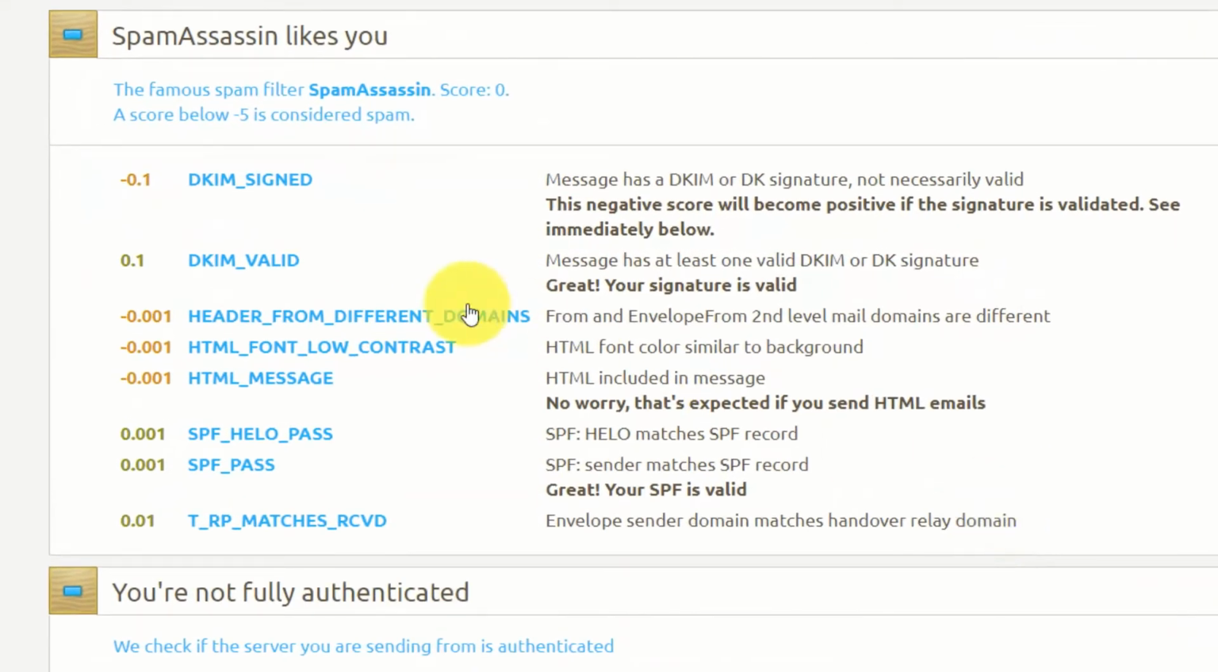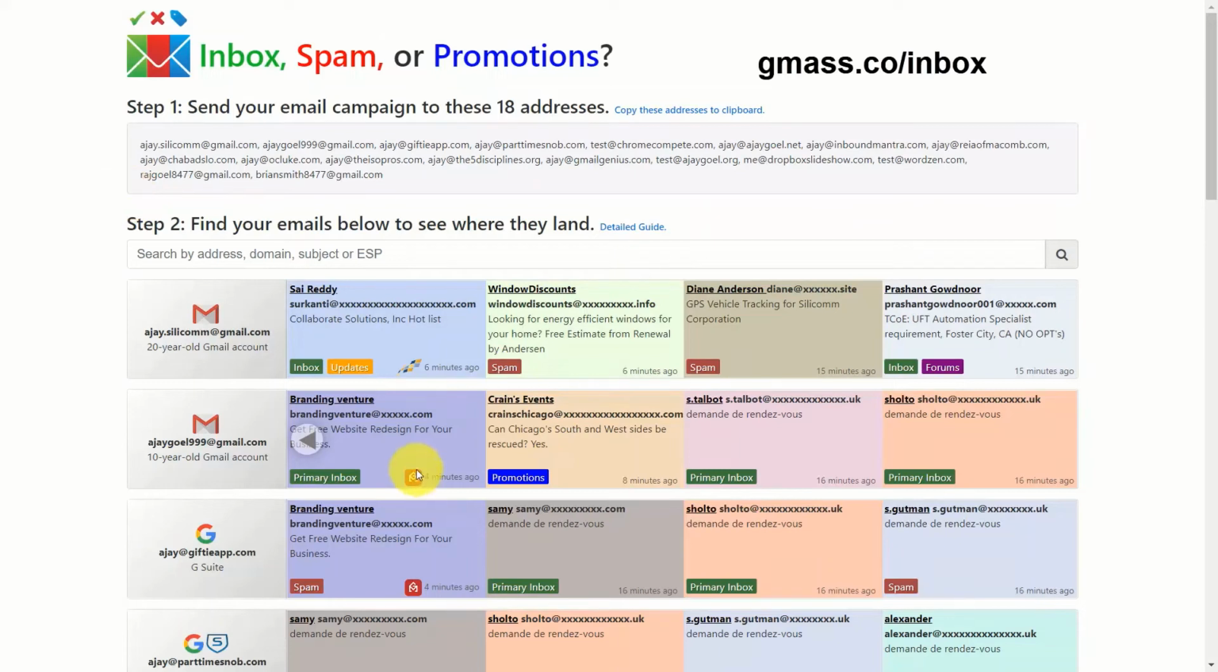And when you do, you're going to want to see that your DKIM is valid. You're going to want to see that your SPF is valid. And again, MailTester will help you to figure out whether or not you have a problem and if you are fully authenticated.